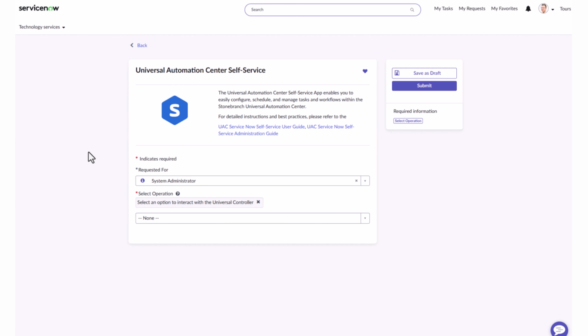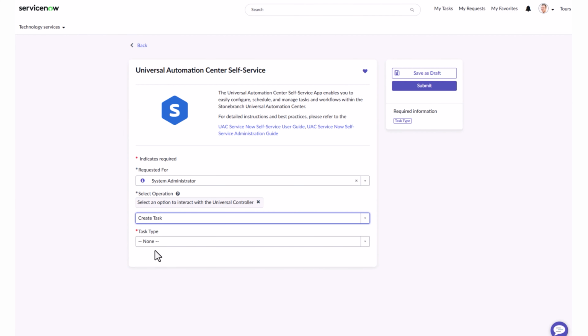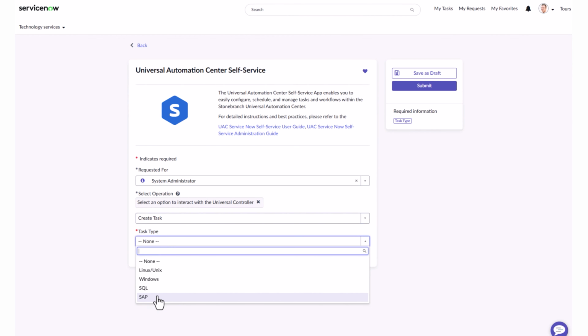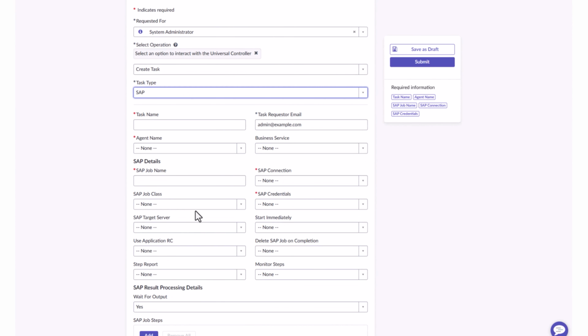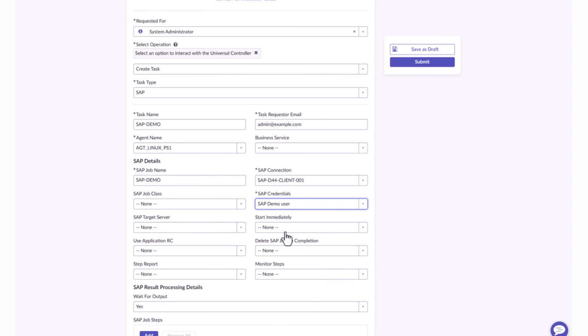Here you see the ServiceNow app with the different commands. I choose the action Create SAP Task. Then I fill in the details: the task name, the SAP agent, the SAP job name, the SAP connection, and SAP credentials, and other optional parameters like SAP job class.